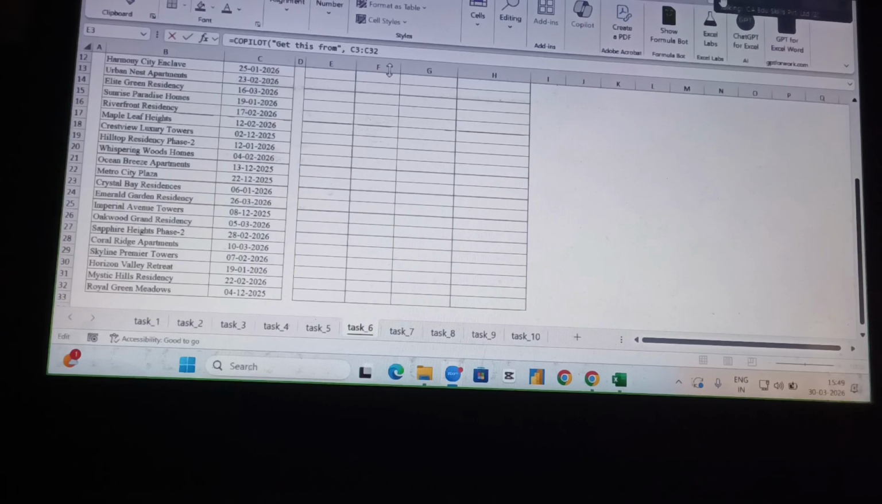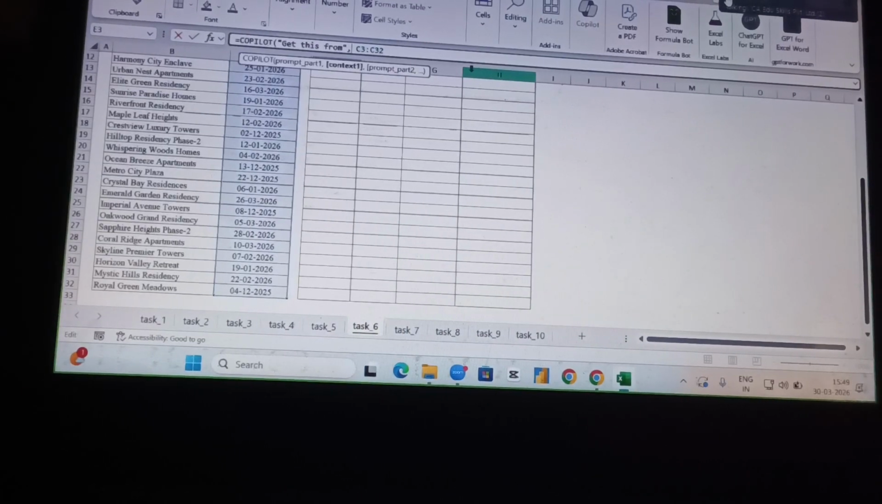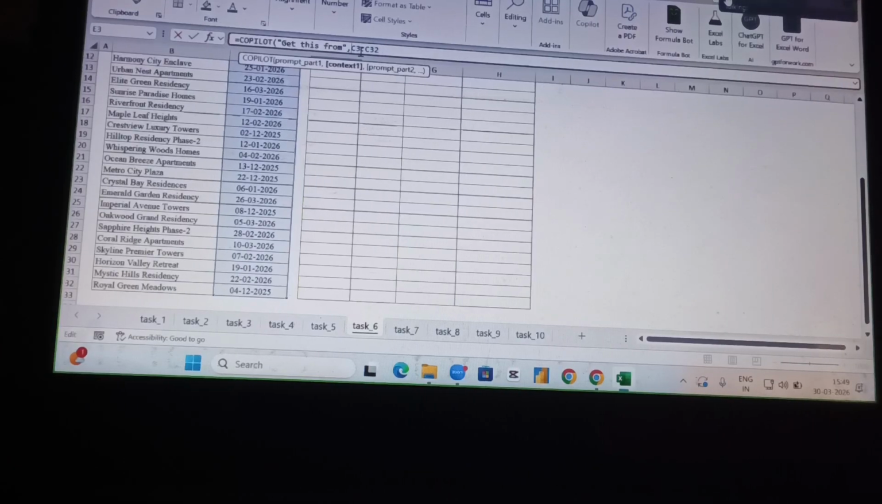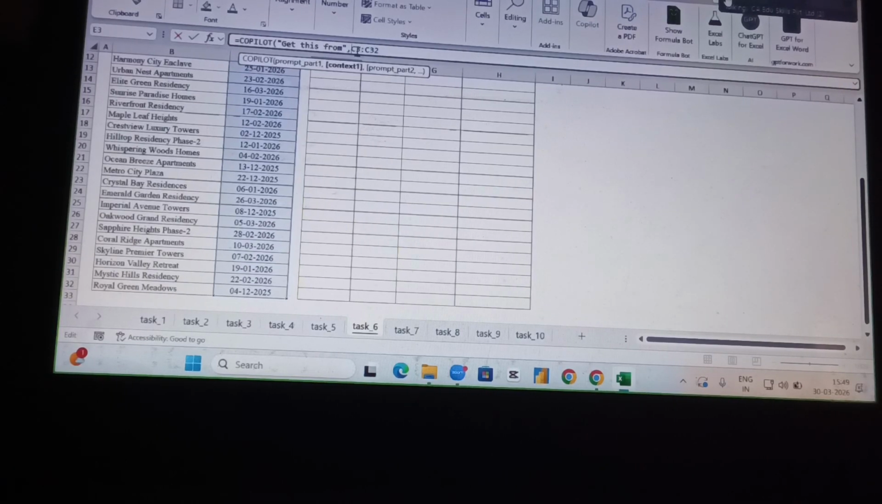Okay, so what is my comment? My comment is to get this from where? So this is the range where we have to extract the data. Got my point? Or you can also use, let's say, the range under the prompt to get the prompt. The choice is yours. And then go.